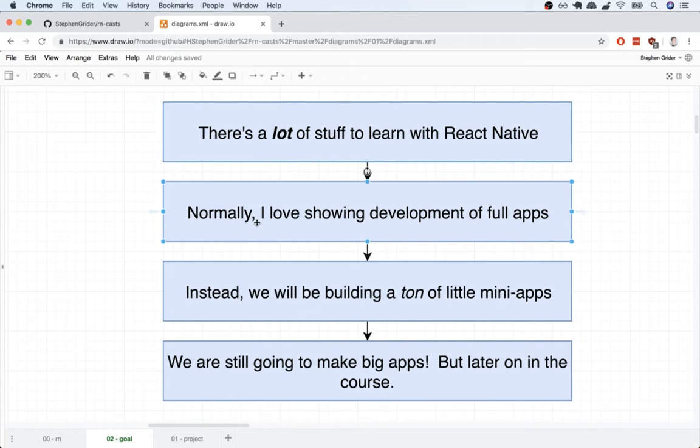So instead, rather than showing big, gigantic applications, we're going to instead focus on building a ton of little mini applications. The benefit to this approach is that you're going to get a ton of code that you can refer back to in the future to see how to put some given feature together. So you'll have kind of an isolated example that tells you exactly how to do some particular thing.